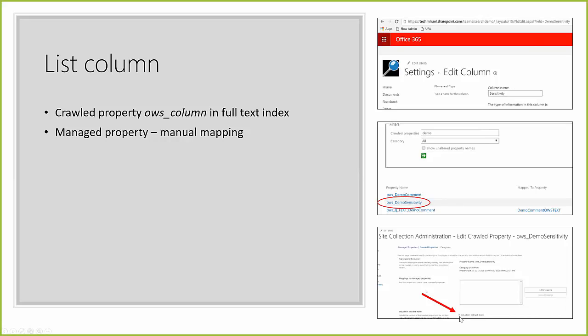And by default, you see the small check mark down there. It says include in full text index. So that means whenever you create a column directly on the list, that will be included in the full text index. So if you add some data to the column, it will be searchable.